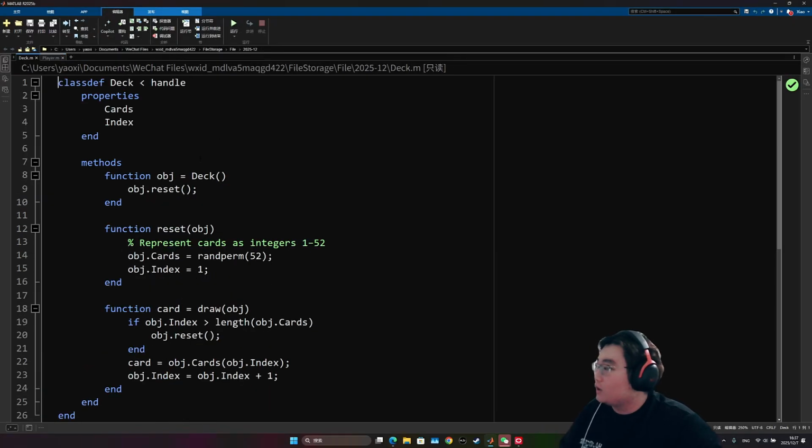From my first file, the deck class, the first part of the code defines a deck class which represents a standard deck of 52 playing cards. Instead of storing each card's suit and rank separately, the card is simply represented by an integer from 1 through 52. When a new deck object is created, the constructor calls the reset method, which shuffles the cards using MATLAB's randperm(52) function. This ensures that every time we start the game or run out of cards, the deck will be randomized like a real shuffled deck.